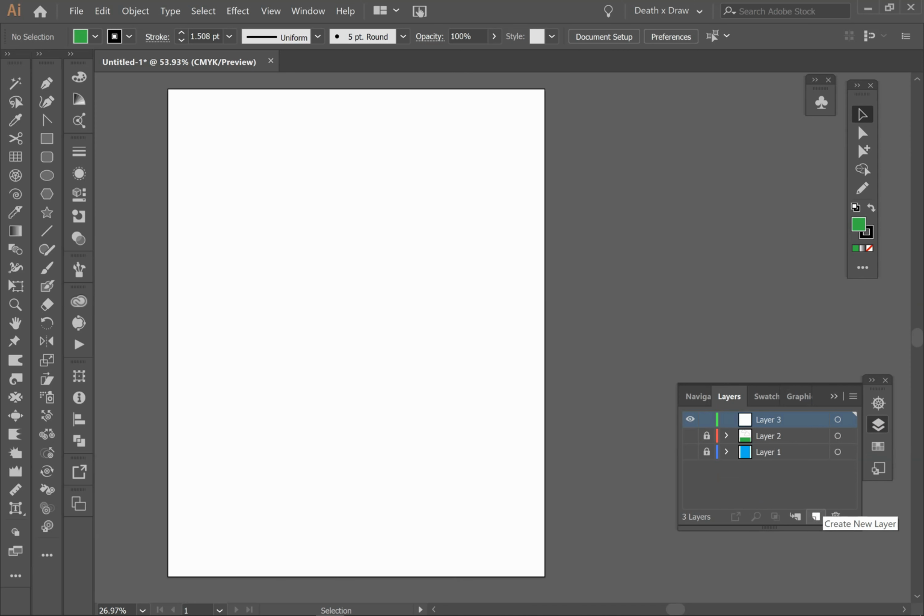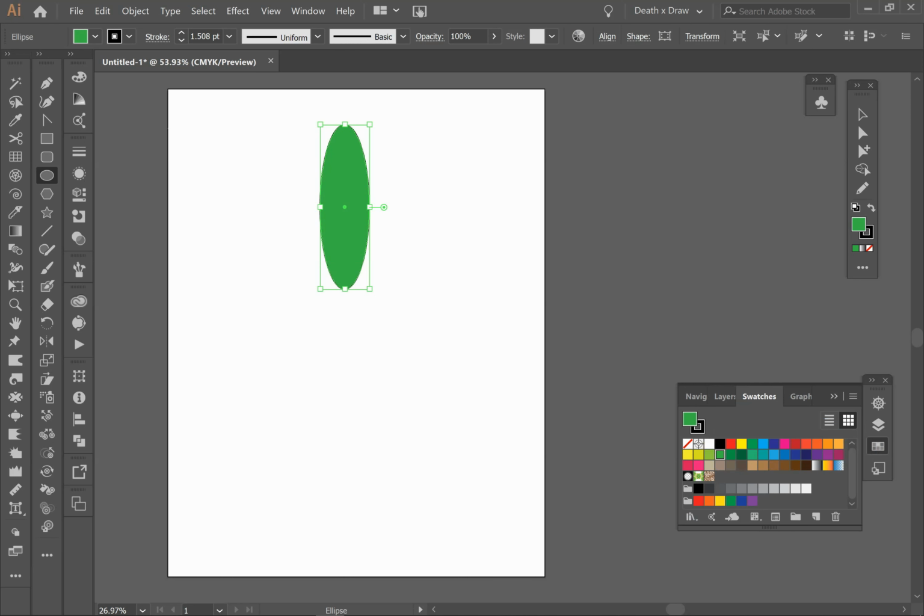And let's try something a little bit more complicated. So I'm going to get my ellipse tool, and I'm going to create a petal for a flower, a very simple petal. Okay, I have to go back to my swatches palette and change the color back to white, and I'll increase it back up to a stroke of 3 points.